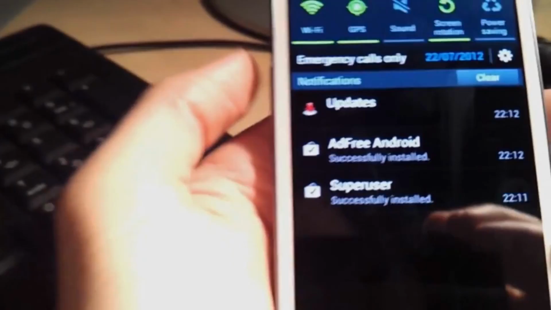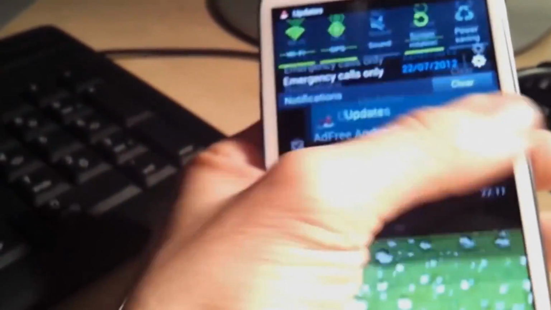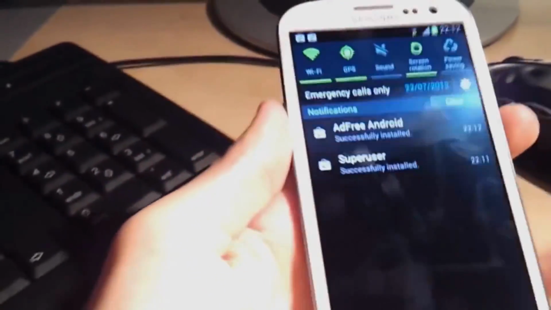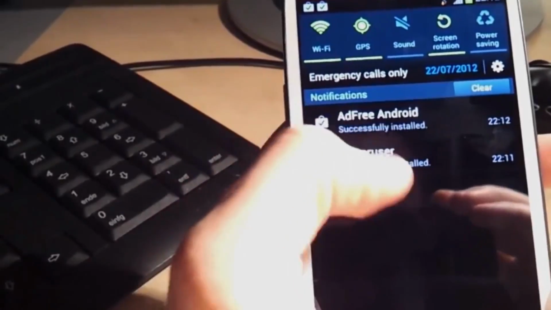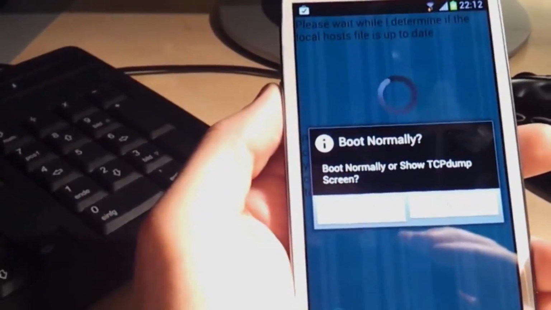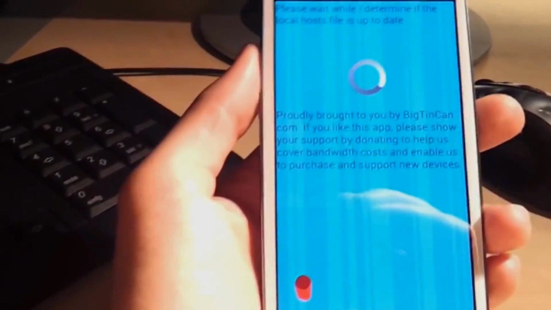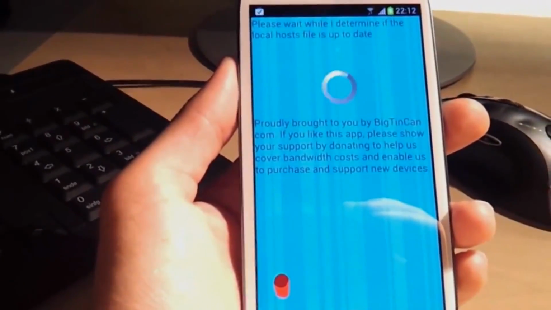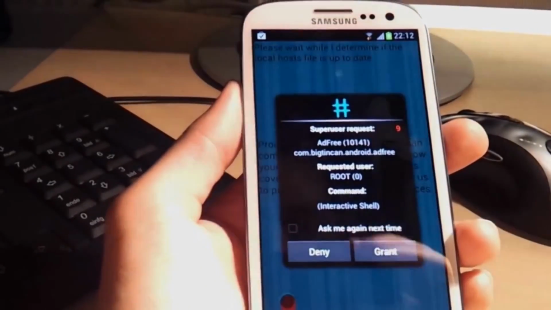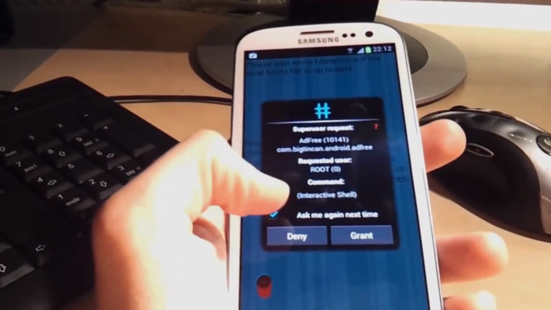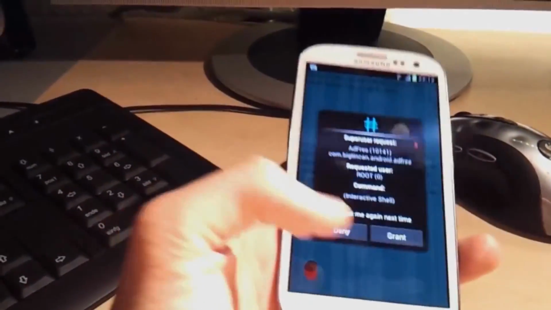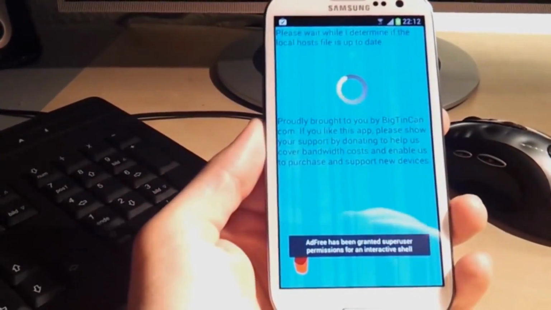So, here I am back again. I just installed SuperUser and AdFree. And, oh, this annoys me. I hate the Vodafone updates. I hate them so much. But this is all going to be gone soon. And so, here goes AdFree Android. No, I wanted to boot normally. So, let's see. It's supposed to ask. Okay. Ask me again next time. No, I don't want that. Grant SuperUser permissions.